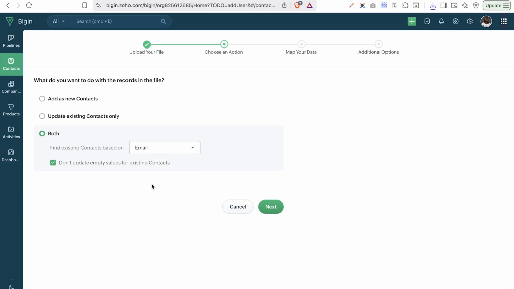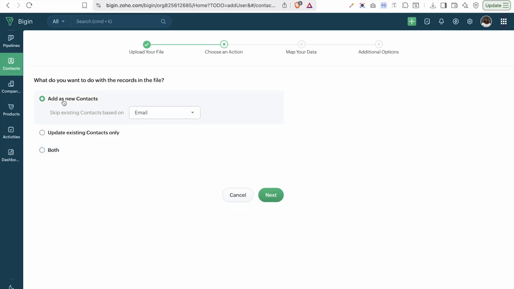That is if you have the email ID in your Excel file. But if you do not, the email is a very unique field that you can use to update existing contacts. We are adding new contacts because we do not have all of these contacts in Zoho Bigin already, and we are skipping every contact based on the email. So if we add new contacts and we see any other contact that has the same email in Zoho Bigin, it is going to be skipped.